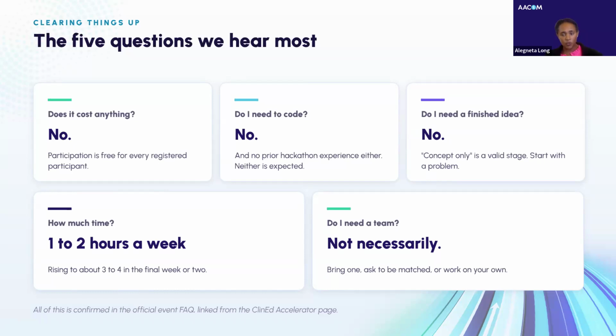The project page, which I'll talk about in a little bit, literally will ask you what stage you're at in your sort of exploration, and you can select concept only. So you could just have a concept and use the 6 weeks to flesh out that concept. That is a legitimate answer.